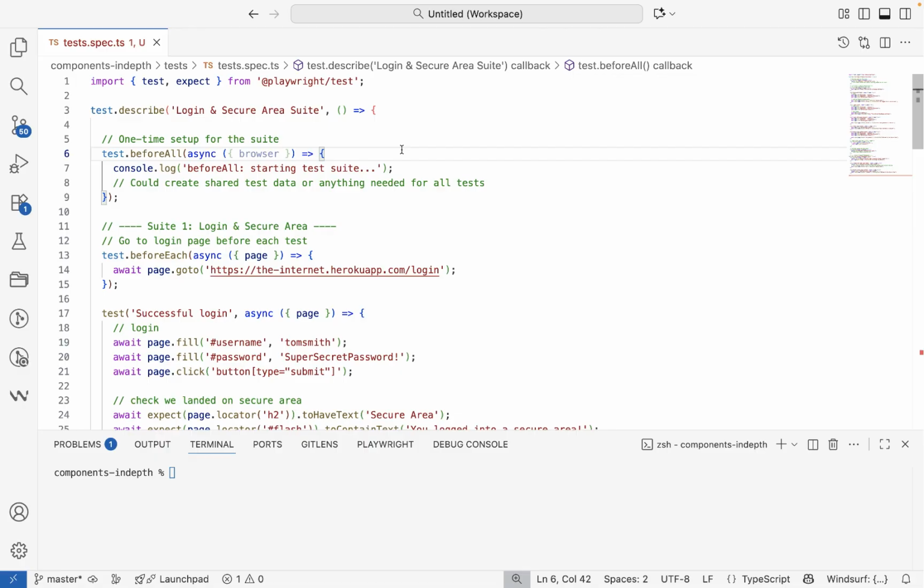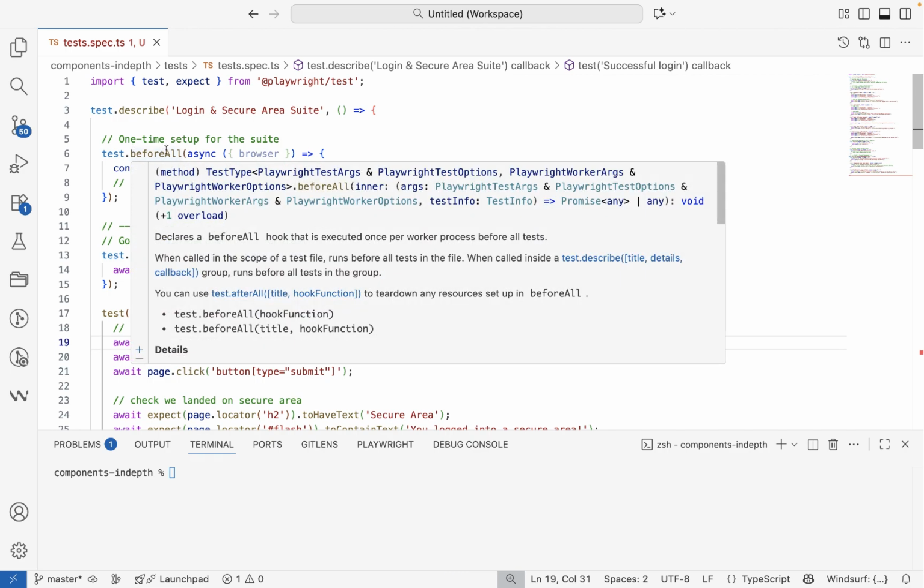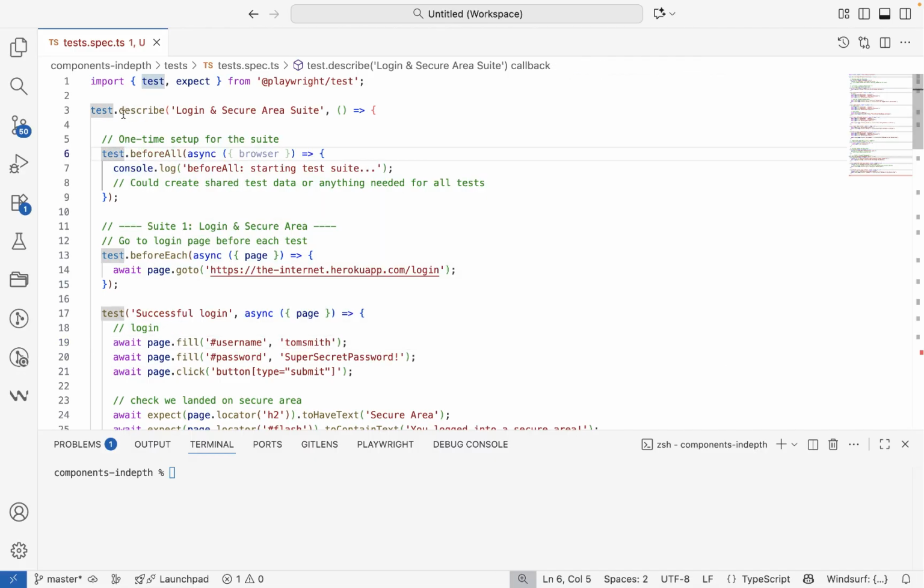For example, you might set up data for your test, like creating the user first in the database or wherever you store your credentials. So you need to set up the correct credentials and then use the credentials in all your tests. So this beforeAll, what it means is it runs before all the tests are executed, and it runs only once. Here you have seen the suite name is login and secure area.